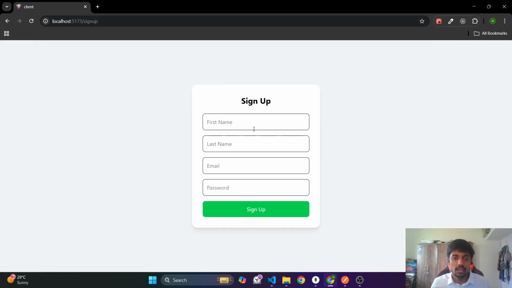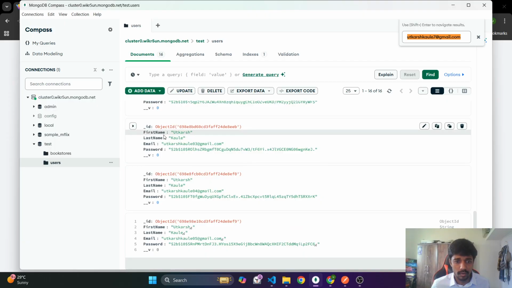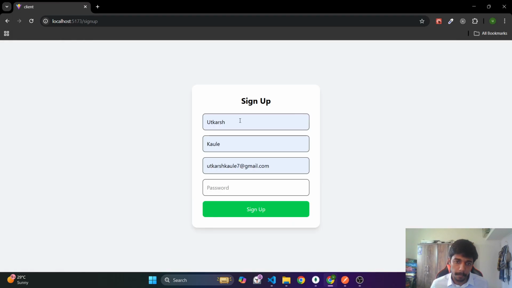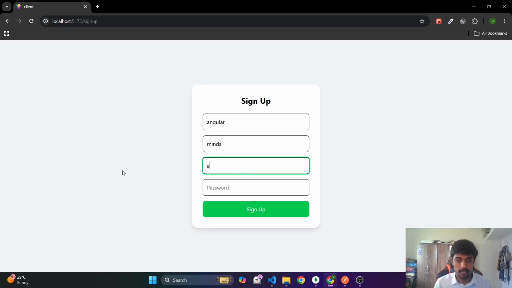So this is a sign up page. This is the credential. This is the backend which is attached. You can see Utkarsh Kaule is first name and last name everywhere, but I'm not checking validation on the first name and last name. I'm just using the email for the authentication. So you can say Angular, and here Minds, first name and last name, and here you can come up with Utkarsh Kaule 7, and the password is 12345.